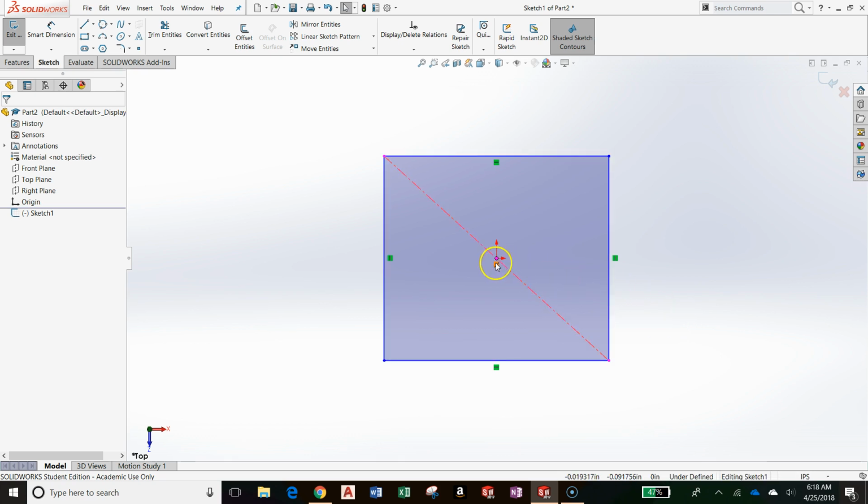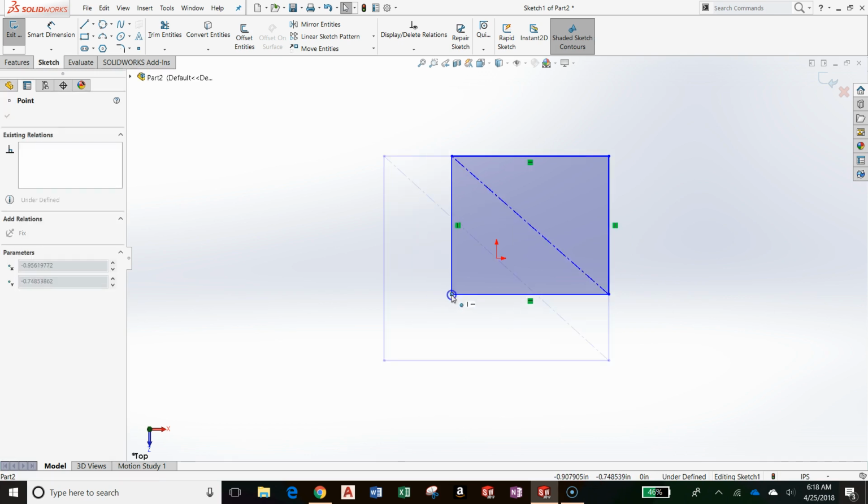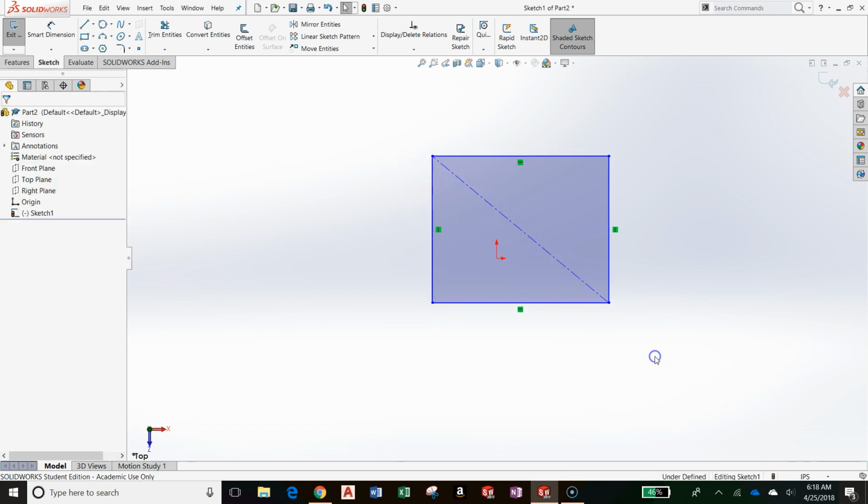I'm going to delete this relation to illustrate how else you can do this. To delete a relation, you just click on the relation once and press the Delete key on your keyboard. Now I am back to normal.